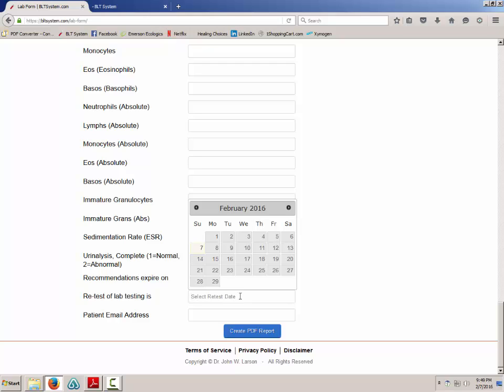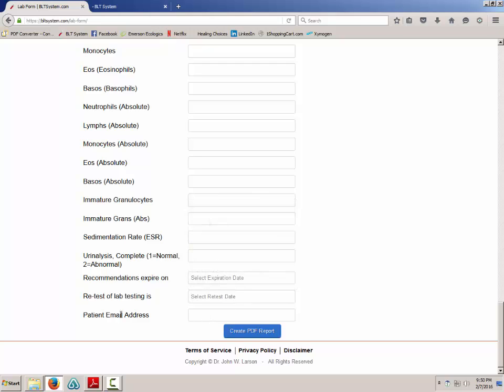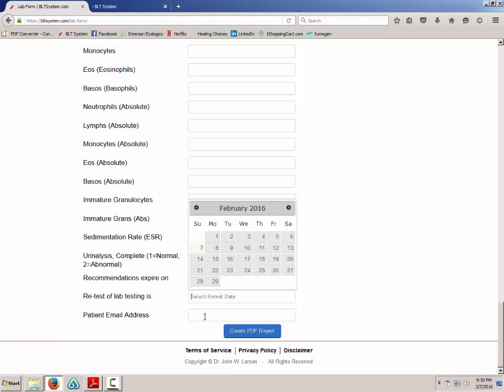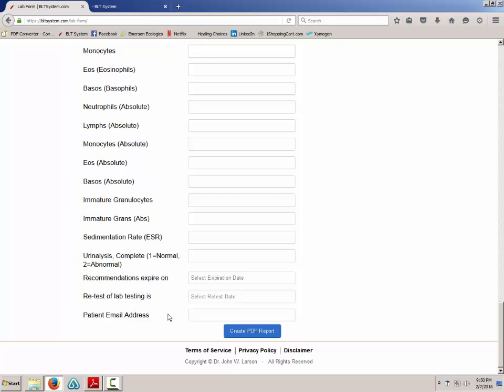You'll receive a reminder email that will tell you who are the patients or clients over the next week who are due for a retest of their lab testing. But even better, if you also enter the patient's email address in here, whatever date you entered in, that patient will also receive a reminder email basically saying that now is the time when we want to look at redoing your lab testing, or to make the arrangements for you to redo your lab testing.